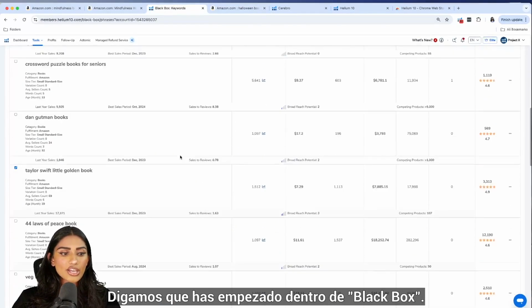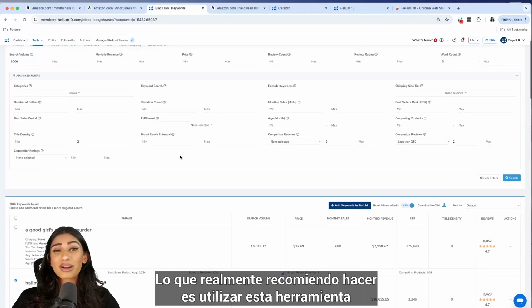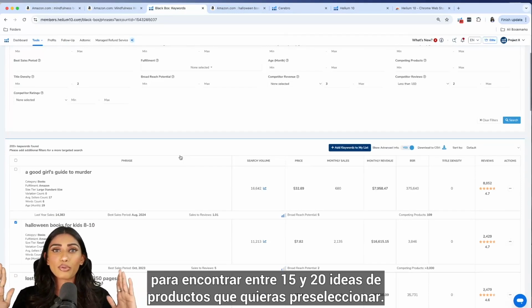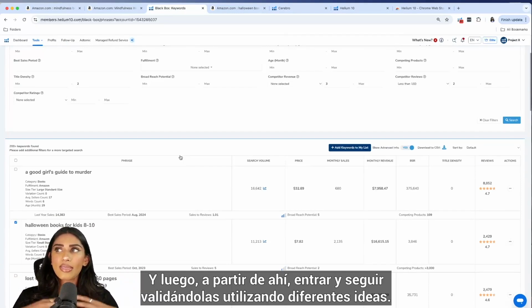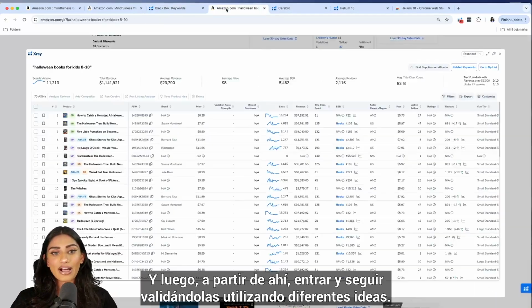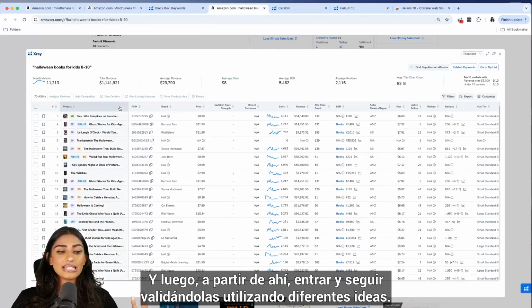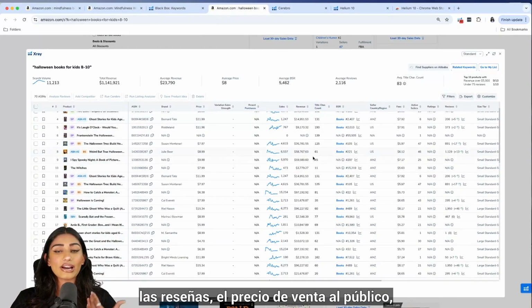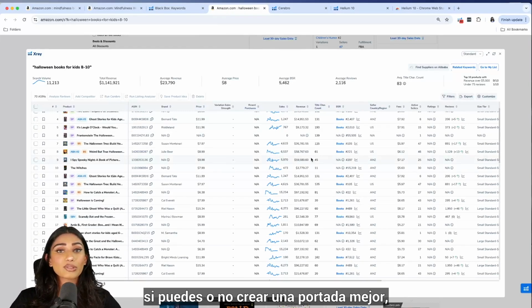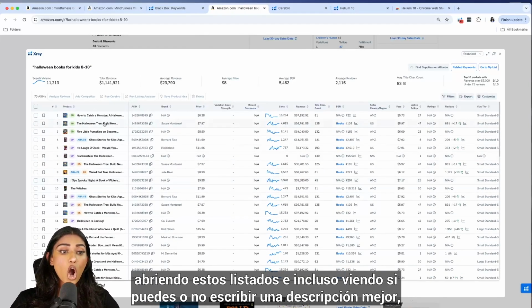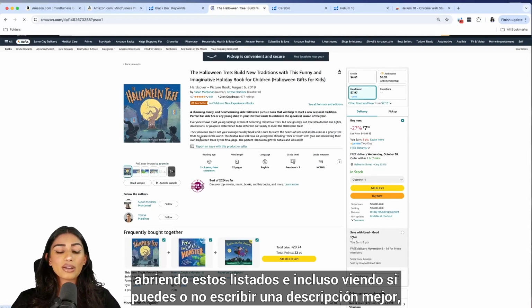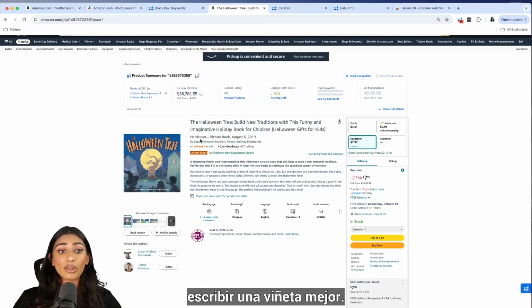Let's say that you started inside a black box. What I recommend really doing is using this tool to find 15 to 20 product ideas that you want to shortlist. And then from there, go in and further validate them using different ideas, like, for example, opening this up, checking out the sales velocity, checking out the reviews, checking out the retail price, whether or not you could build a better cover, opening up these listings, and even seeing whether or not you can write a better description, write a better bullet point.